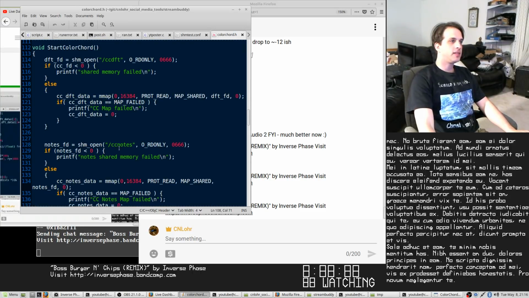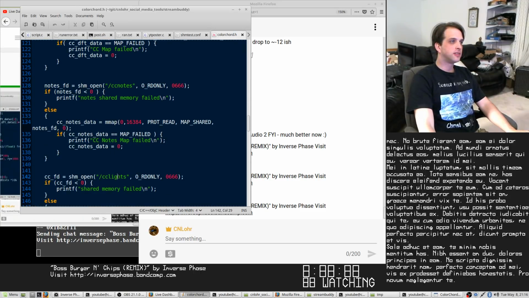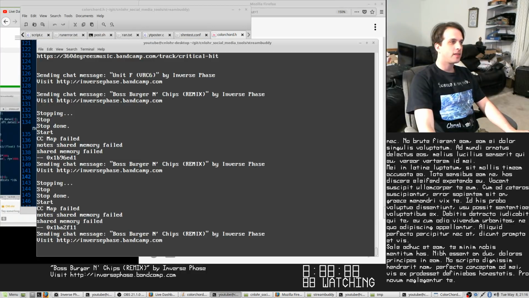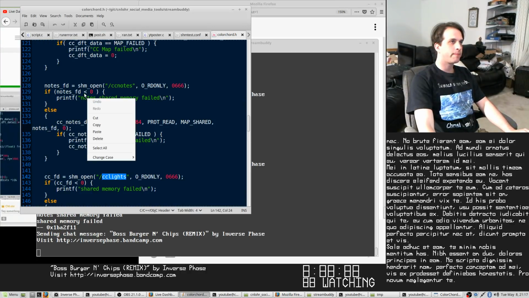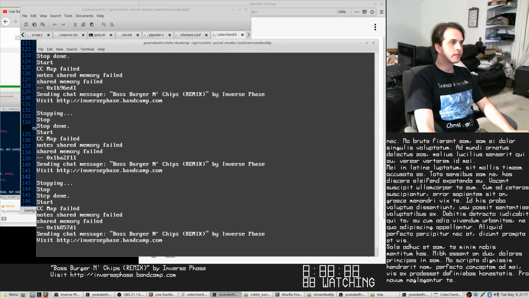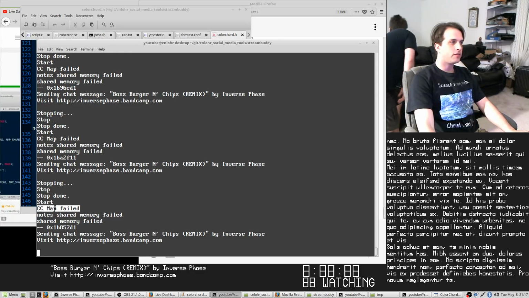So CC DFT, CC nodes, CC lights. Okay, why is this not working? CC map failed.